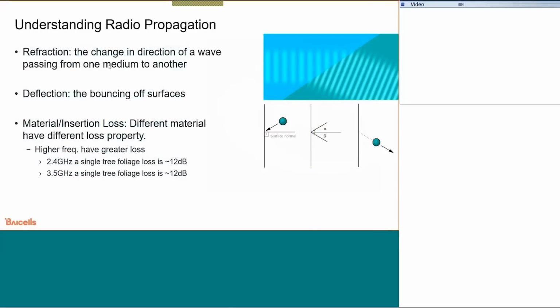Refraction is just a change in direction of a wave passing from one medium to the other. This diagram off to the right is a pretty good example of that. Reflection is just how things are bouncing off surfaces. And then I mentioned different material and insertion loss. These are some typical values for tree loss. If your tower is going through trees, you can expect about 12 dB down if you're running at 2.4 gigahertz, let's say.